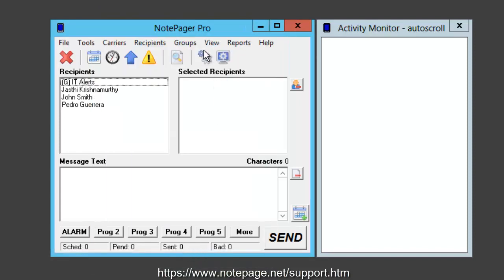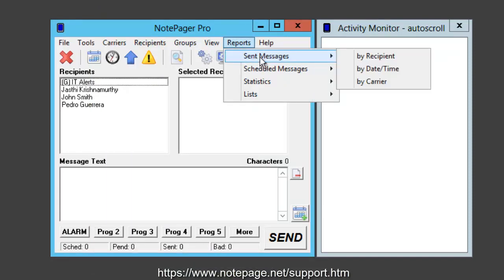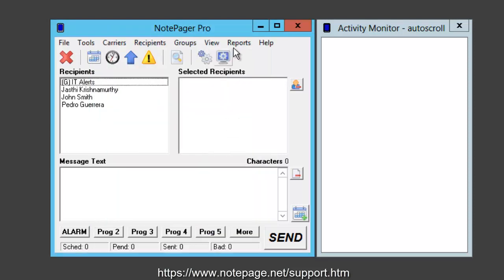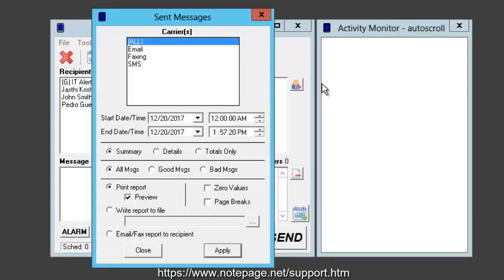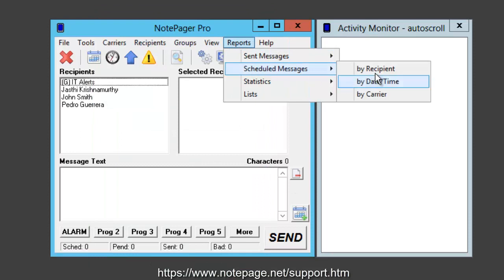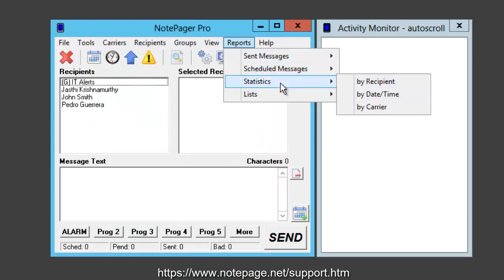The Sent Messages by Date and Time report functions similarly to the By Recipient report, but will report on all recipients and groups in the program for the selected date and time range. The Sent Messages by Carrier report functions similarly, but will report on messages sent through a carrier or selection of carriers. The Scheduled Message reports also function the exact same way. So next we have the Statistics reports.